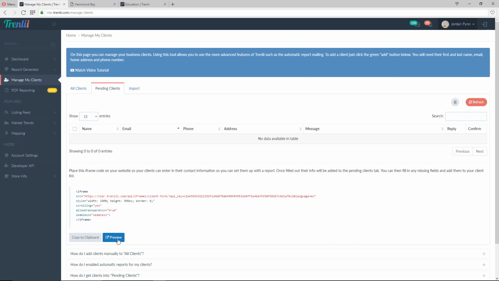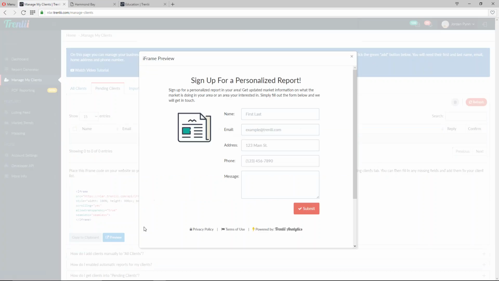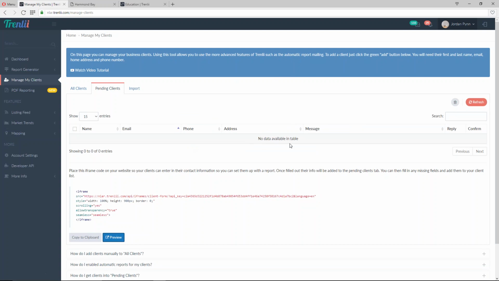And clients would then, when they're coming onto your website, be able to enter all of this information and click submit, and they would be put in your pending clients table right in here. All of their information would then be right in here, and you can reply to them from the table, confirm them, and set up a report generator. So you could set up an automated report for them.